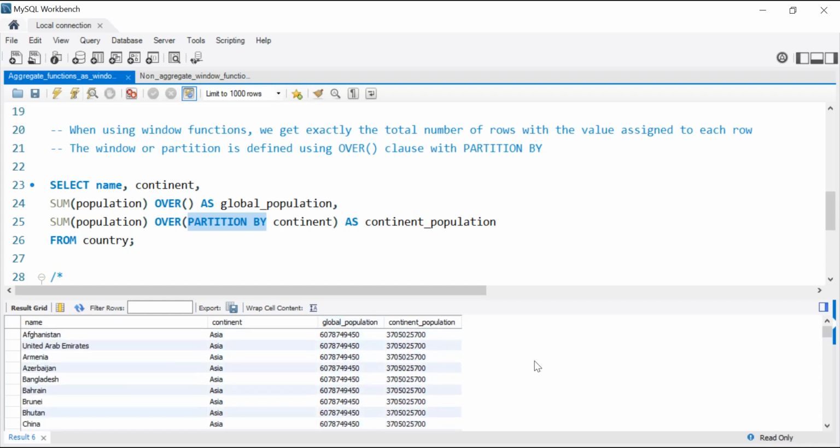Okay, so this is the main difference between OVER and GROUP BY. With OVER, it will allow us to display the result in all the rows, whereas GROUP BY will aggregate, or it will give us a limited number of rows depending on the GROUP BY expression. And as you can see here, we can use OVER with nothing inside the parentheses, or we can use PARTITION BY. PARTITION BY will create partitions inside the table.